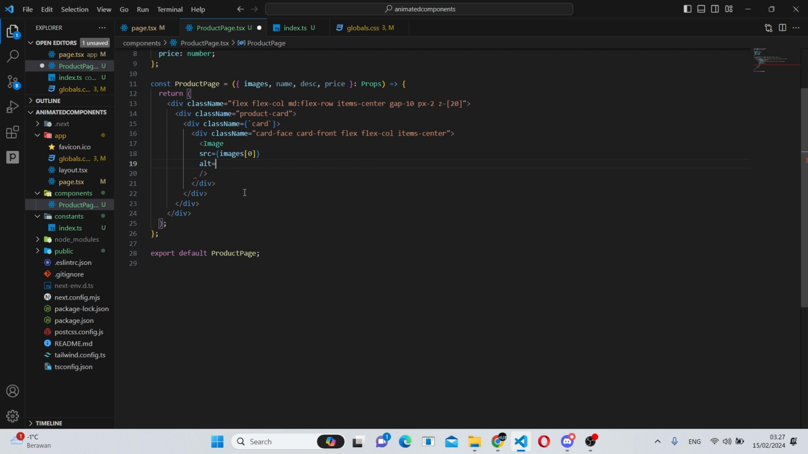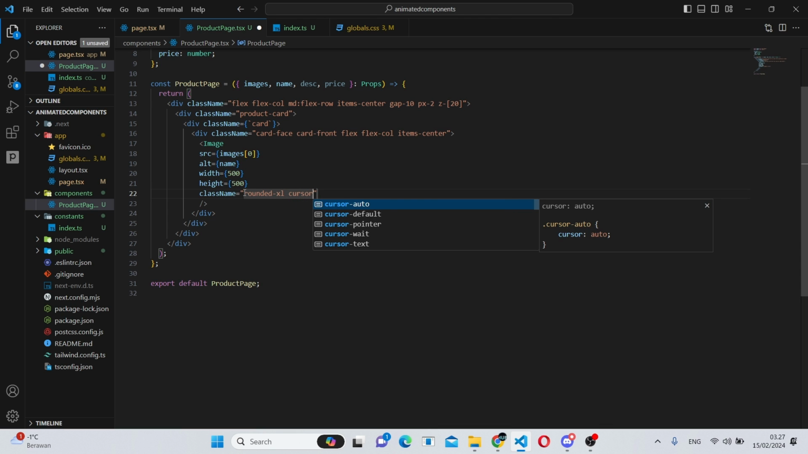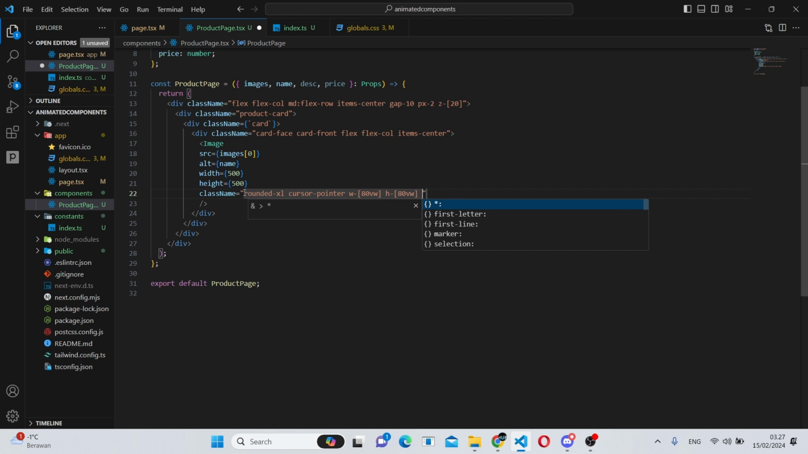An alt of name, a width of 500, and a height of 500. Also a class name of rounded-xl, cursor-pointer, w-80, view width, a height of 80, view width. Next, on medium device and higher, a width of 500 pixels, and on medium device and higher, a height of 500 pixels.